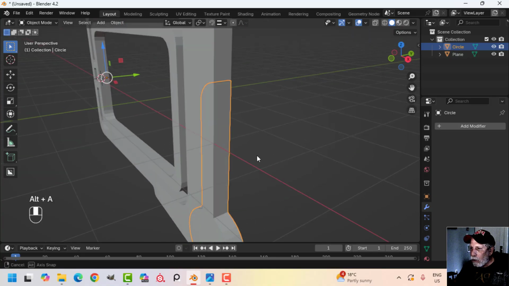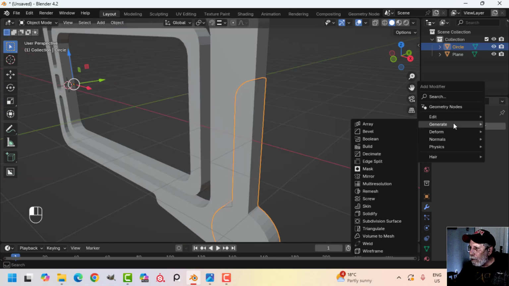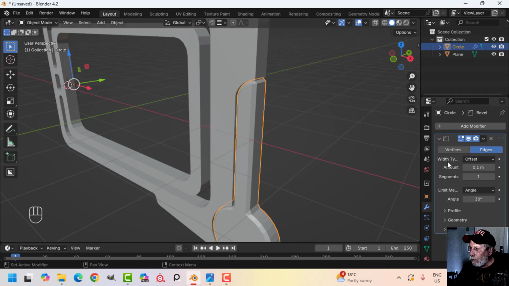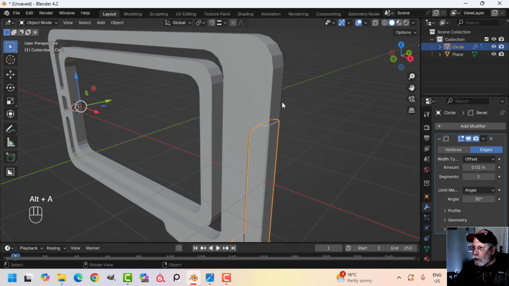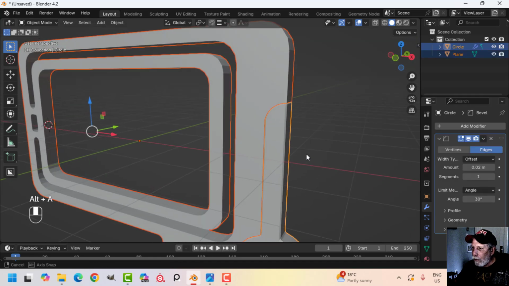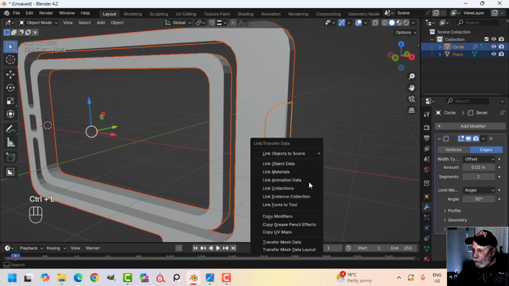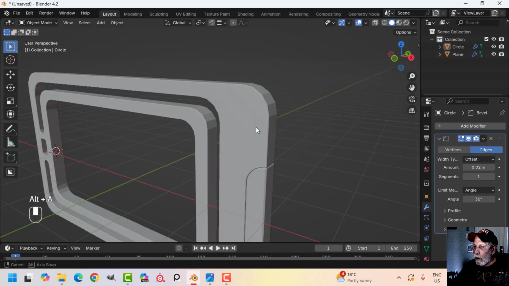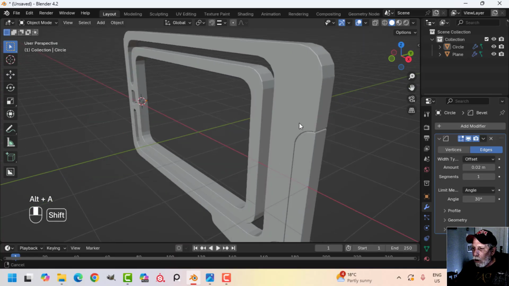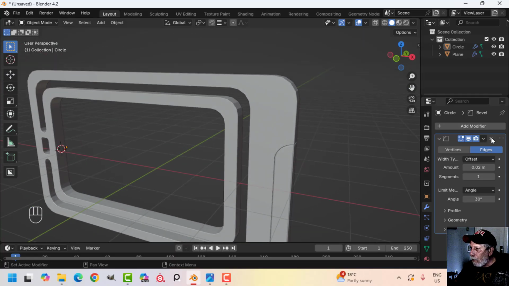I may be able to add the bevel modifier. We'll try the bevel modifier, but I'm probably going to want to bevel it by hand anyhow. I can try 0.02 just for now. This one may not accept the bevel modifier. I'm going to Control L, copy modifiers. There may be some work that we need to do on this one. And I want a better bevel than that anyhow.